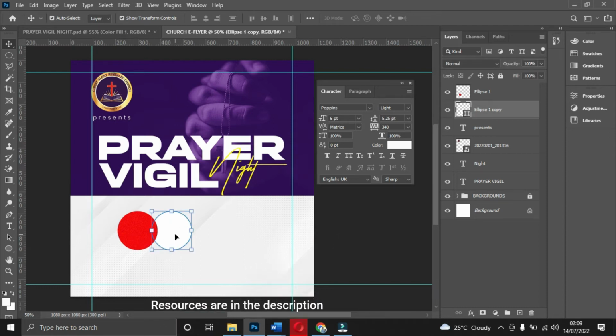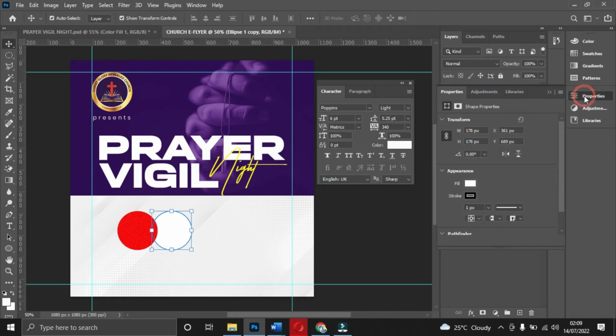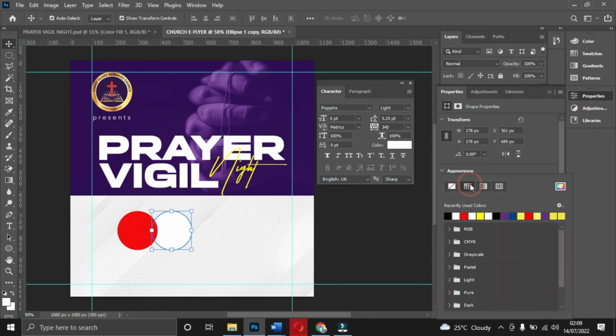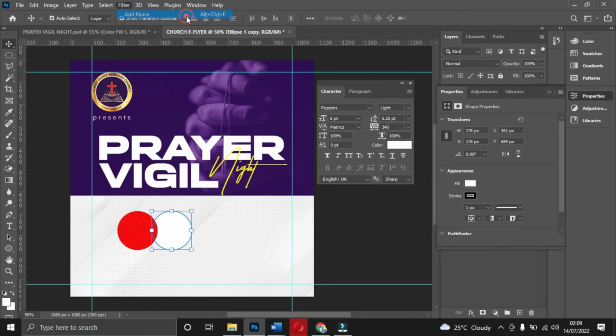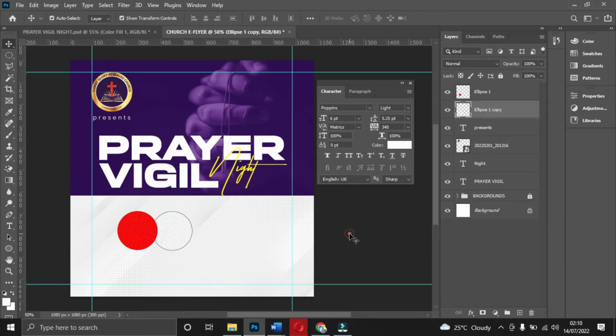Alright, so because this one I don't want to apply anything, this one too you can even apply noise. But before you apply noise, you have to make sure that you come to properties and make sure the fill color is white. After that, you also come to filter and then apply noise. You have also applied the same noise to it. Alright, so what is left is this shape.